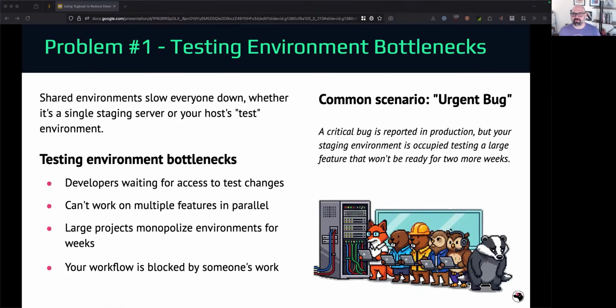So, problem number one. Let's start by talking about a problem that many of you have likely experienced. Here's a common scenario: a critical bug gets reported in production. So, you need to fix it right now, and you've got a fix ready in one of your Git branches, and you're ready to deploy it. But somewhere, someone else is making use of the environments that are between development and production.